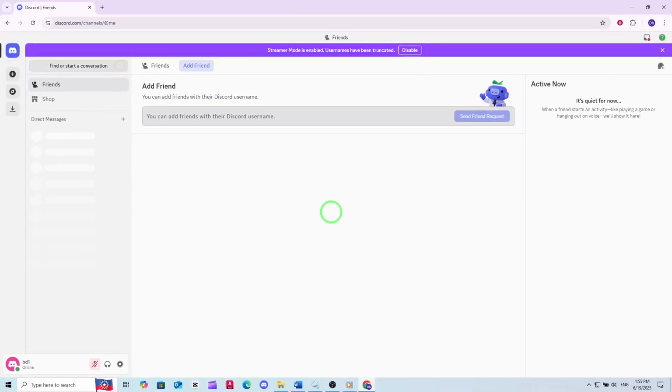Once you're in, look towards the bottom left corner of your screen. Here, you'll see your profile picture and username. Right next to them is a small gear icon. This is your user settings. Go ahead and click on that gear.